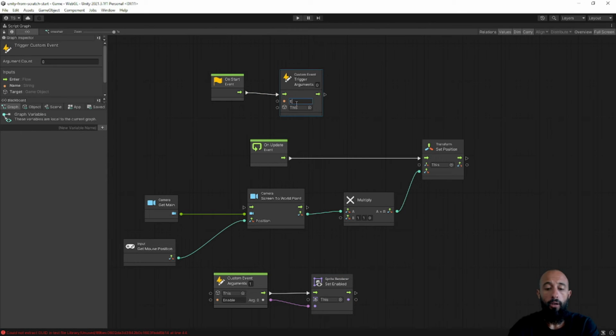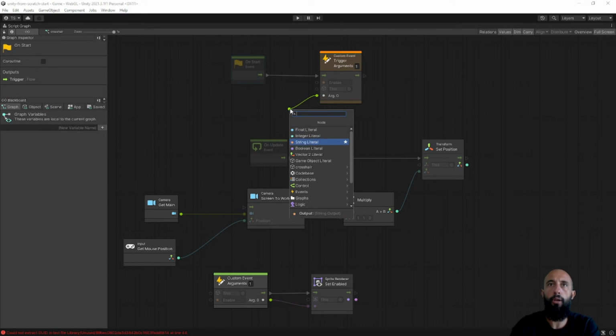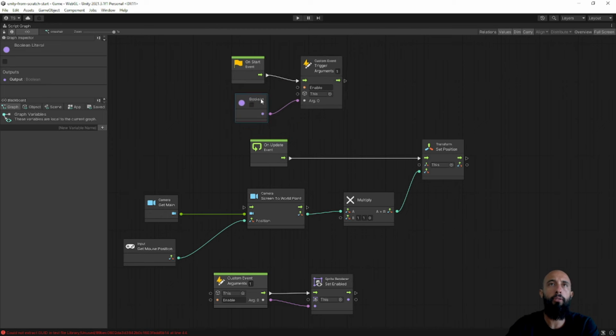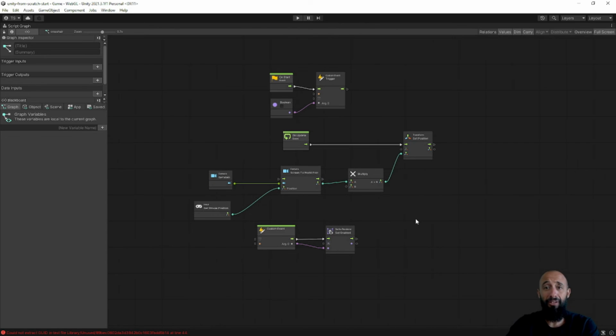So, for example, on start, I can trigger a custom event on this object that is called enable. So basically on start, I'm calling this event with enable, and I'm sending an argument, and this argument is going to be a boolean value. And when the game starts, I'm passing a false value as an argument, and this false value is coming here, and we are using that false value to set the state of the sprite render set enabled. So basically this is calling events with an argument. Arguments are values that we can pass when we are calling an event.